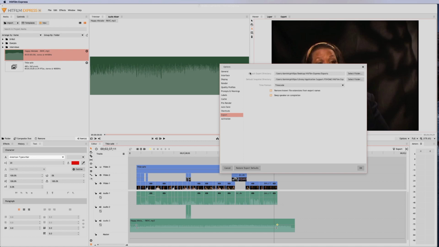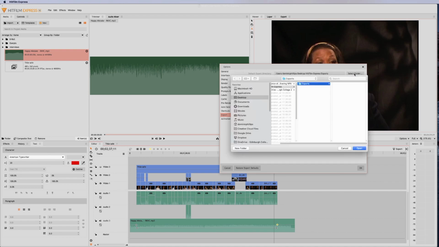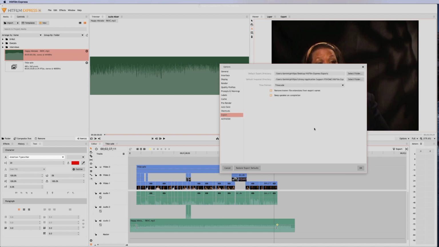Now, the default export directory at the moment is set as Users, Dominic Phillips, Desktop, HitFilm Express Exports. I'm actually quite happy with that as long as it goes to the desktop, so I'm just going to select that, Desktop, HitFilm Express Exports, and click open. Okay, so exporting to the desktop is fine for me. Once it's exported to the desktop, I can move it to the appropriate folder on my OneDrive. So I'm going to select OK.